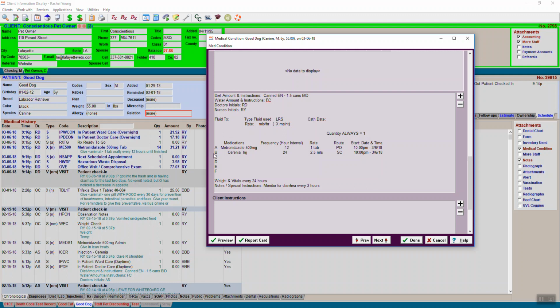tonight. And then we have Cerenia. This is an anti-nausea injection. It's a once-a-day medication, which is why the hour interval is 24. The rate is the amount of inventory we're going to pull up, so it's going to be 2.5 mLs. And then the route is going to be subcutaneously, and we're also going to start that tonight at 10.